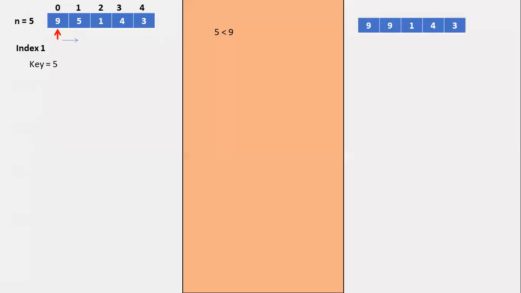And here we don't have any more elements on the left. So we directly replace the value of the key at position 0. After the first iteration, the output will be 5, 9, 1, 4, 3. After the first iteration, the first two elements will be in sorted order. If you can see, 5 and 9 are in sorted order.